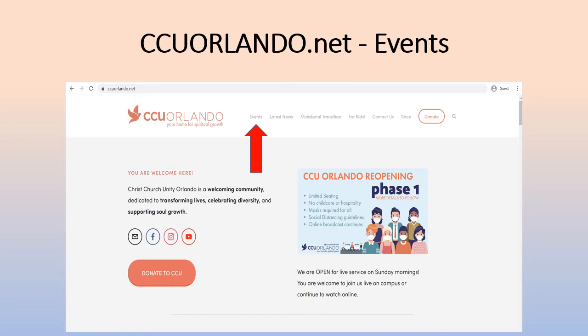Hopefully by now, you are familiar with the CCU Orlando website. This is the starting place for the registration process. From the ccuorlando.net website, please click on the Events tab in the top center portion of your screen. Large red arrows will prompt you to appropriate action steps throughout this presentation.